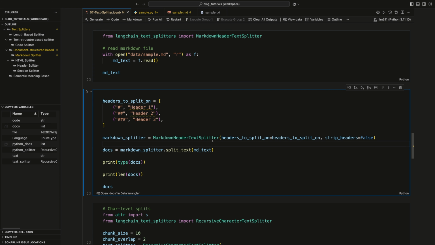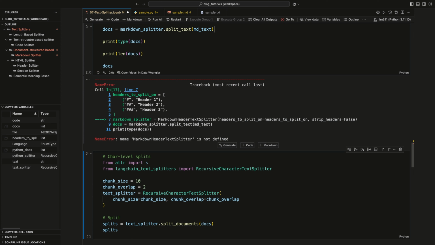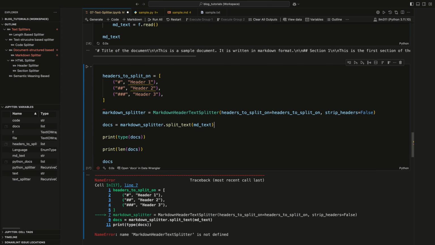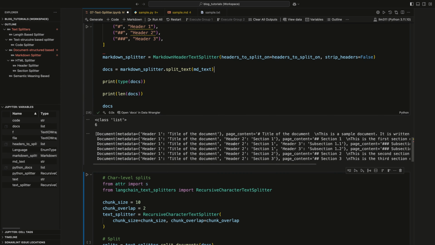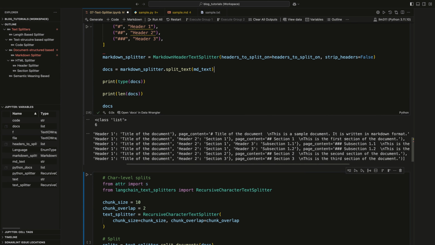Use that Markdown header text splitter, pass it the headers, and then we're going to set strip headers to false. So you'll see what this looks like after we run it. Here you can see it kept the headers within the page content, which I kind of like because when you're querying it in a vector database, sometimes you know what section you're talking about or a section might be in your query. So I like keeping them.